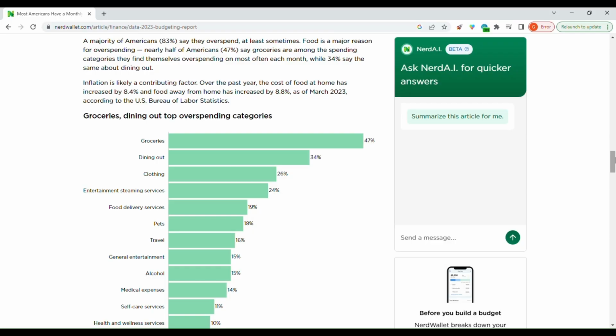Remember those non-essential items? The majority of Americans, 83%, say they overspend at least sometimes, according to NerdWallet. Food is a major reason for overspending. You can see groceries, dining out, clothing are the top 3 expenses for overspending. Those are the items that you're going to be cutting from. So it may be reducing your grocery bill, not eating out as often. Maybe it's eliminating that coffee of a morning.